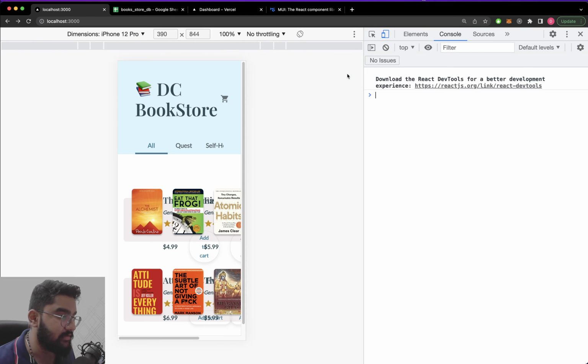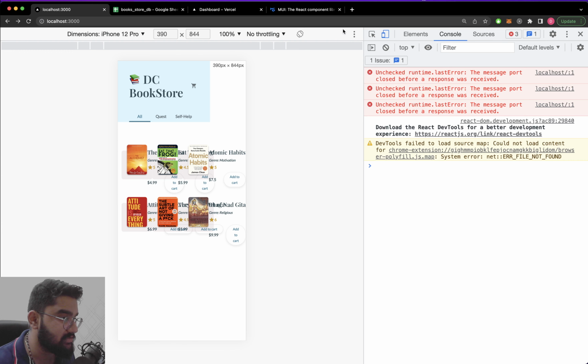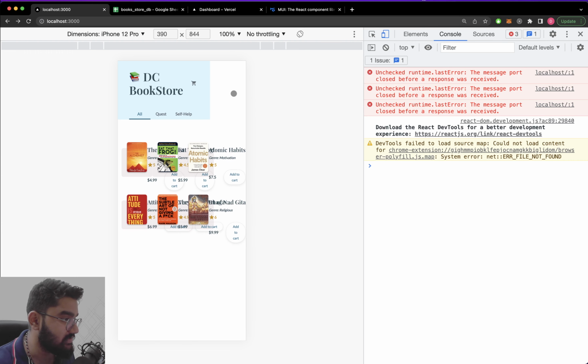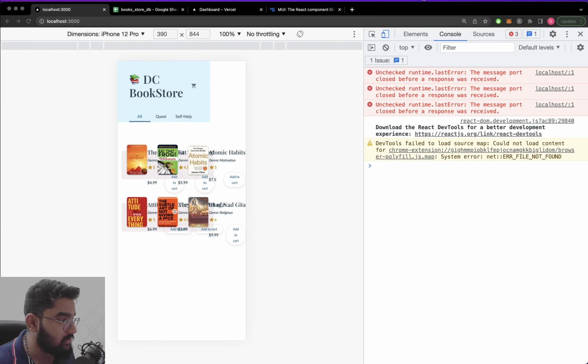I'm gonna pop open the development mode using the device toggle thing right over here. Let's inspect this bad boy. So the very first thing that I can see, and the very first thing that we should fix, is actually the rows that we have over here. So let's get to that, like the book items that we got.